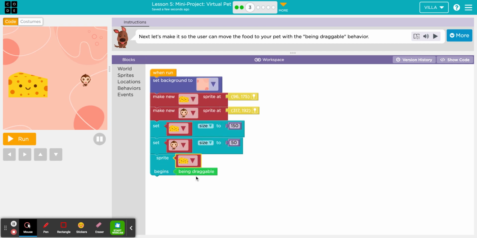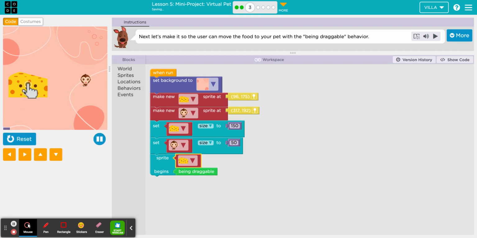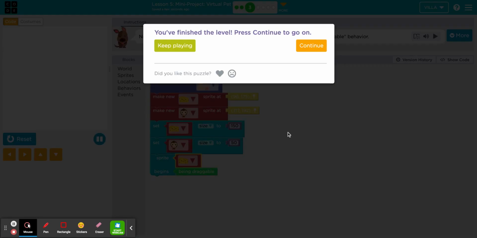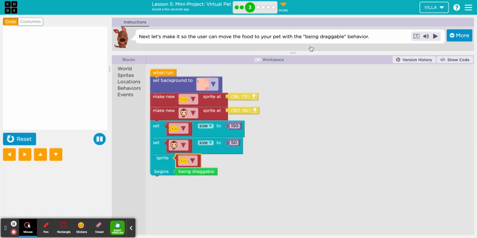And because I added this behavior, I should be able to click on the cheese and drag it like this. Run, and then click it and drag it. You can put it wherever you want. That's all they needed for puzzle number 3. Go ahead and click continue. Here's number 4.